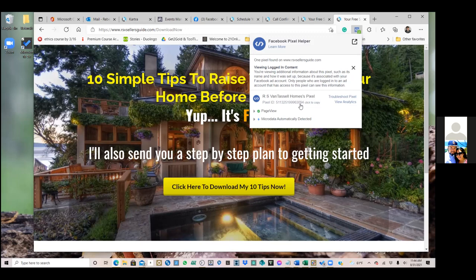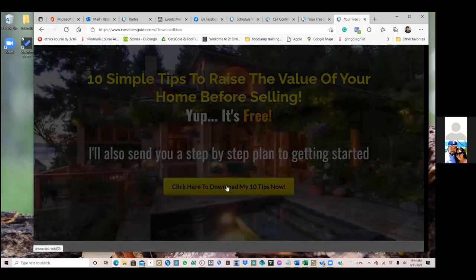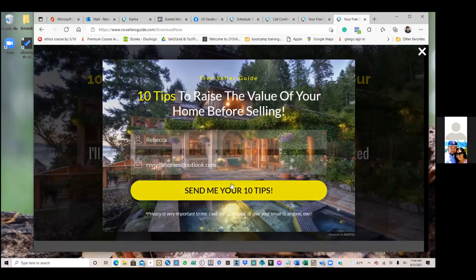Right. So now if you refresh the page, and you click the yellow button, now you'll see that form pop up. And that's what you just edited, is that form.